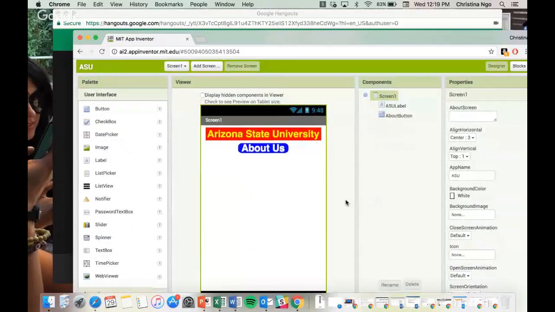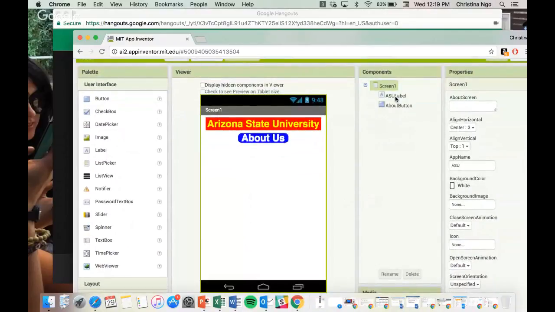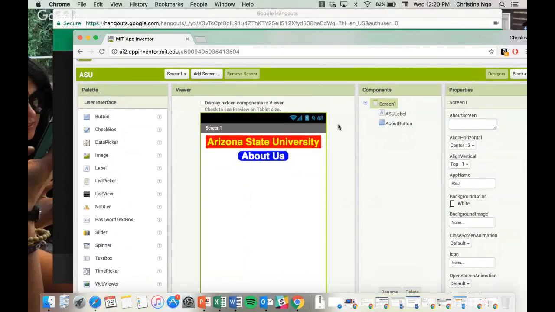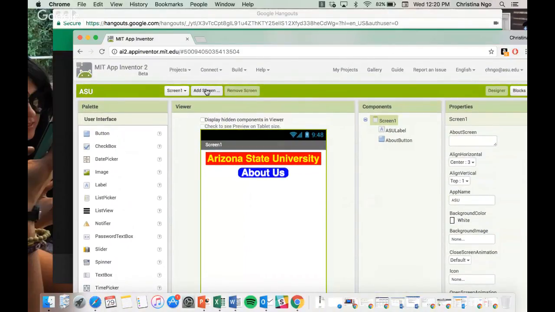Looking at this, I relabeled everything too. My label now says ASU label, no spaces, because MIT App Inventor hates spaces. And my button says About button, no spaces, again, because MIT App Inventor hates spaces. The next thing I'm going to do is add a new screen. So I go to where it says Add Screen.